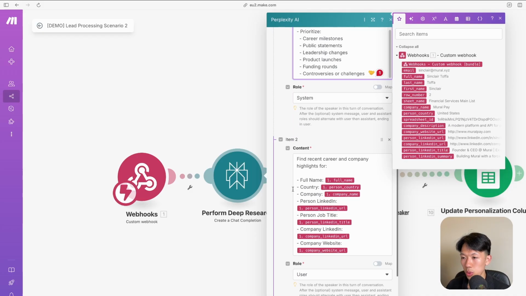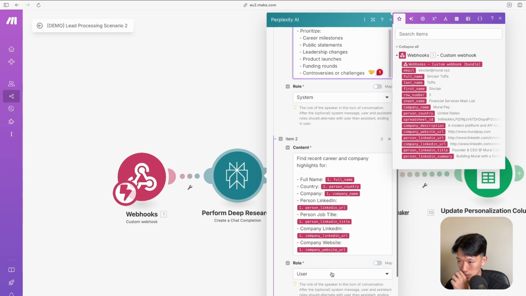And then item 2, role, you select user. So this is the user prompt. This is what we are going to be typing. This is essentially us, the users of this tool. And then you just feed it all the information from the webhook. So that's pretty much it.